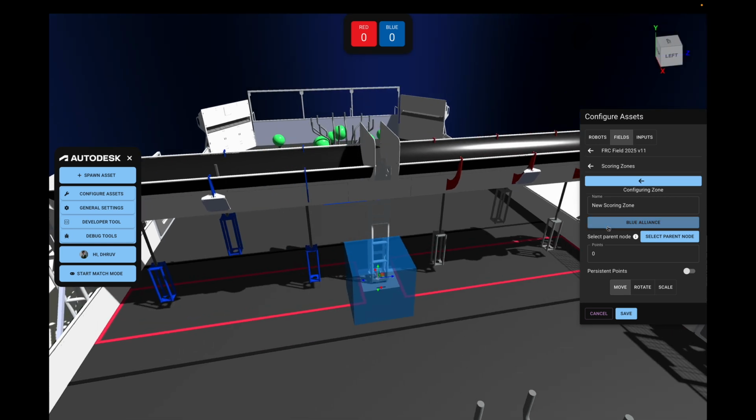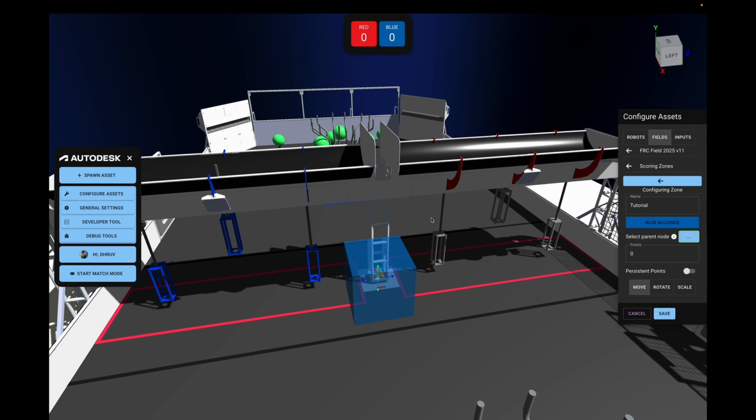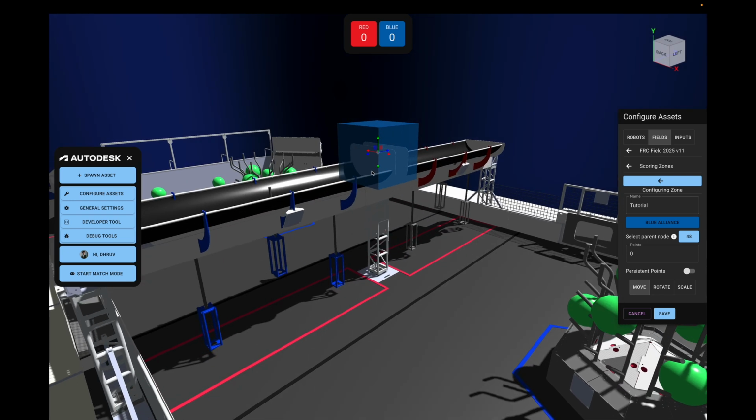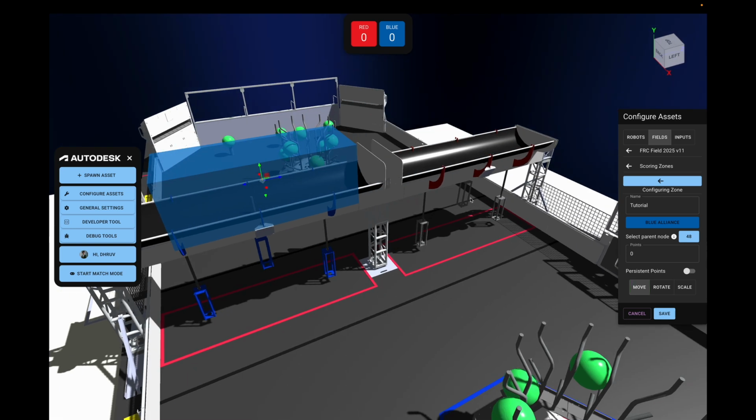You can then select the alliance, change the name, and also select the parent zone of the field. Now, to position the scoring zone, use the transform gizmos that are automatically attached. You can click between the rotate and scale features to also rotate them or scale them. When you finished configuring the position, you can also configure the number of points that will be added once a game piece enters.